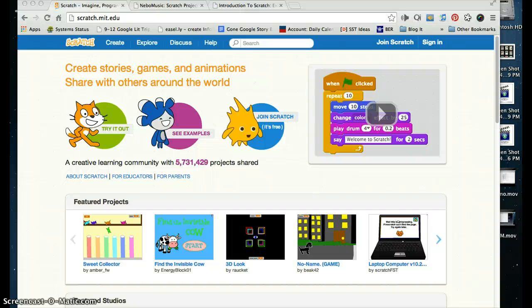This is the first of several videos that are going to walk through the program Scratch. I'm going to look at some of the basics.